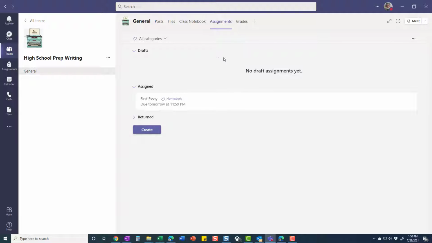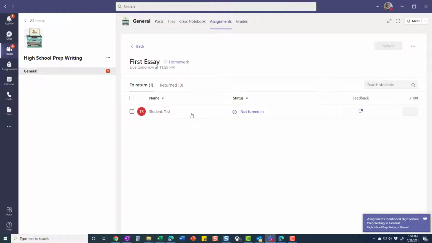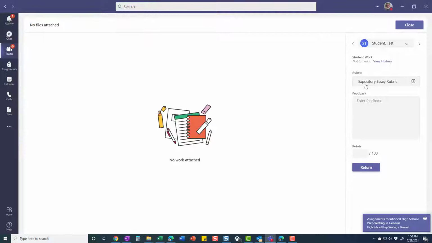Now, if you're curious about what that looks like for your students, once your assignment is assigned, you can go here, and there it is showing up on my screen. When your student turns it in, their essay will show up here, and you have your rubric here ready to grade. And we'll show you how to grade with the rubric on the next video.